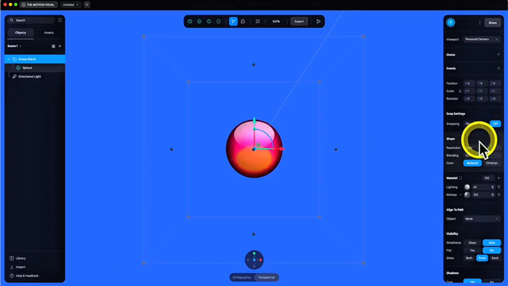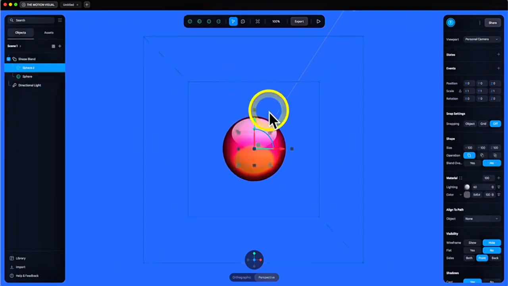Now let's try adding a second shape to our Shape Blend box. Click the sphere object in the top menu to add a second sphere. At first, it will look like your original sphere has grown, but this is just the effect of your two spheres blending together while in the same centered position.